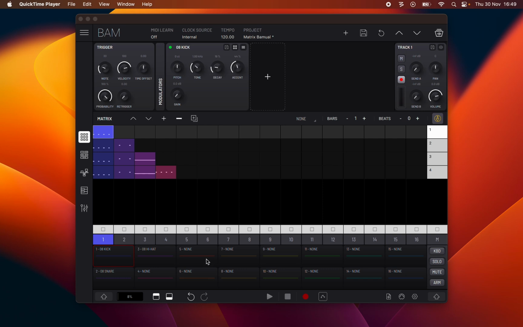In this episode, we will talk about the Matrix Panel. The Matrix Panel is the heart of the BAM project structure. Displayed as a grid of cells containing colored MIDI clips for each track and white scene launcher buttons on the master track.